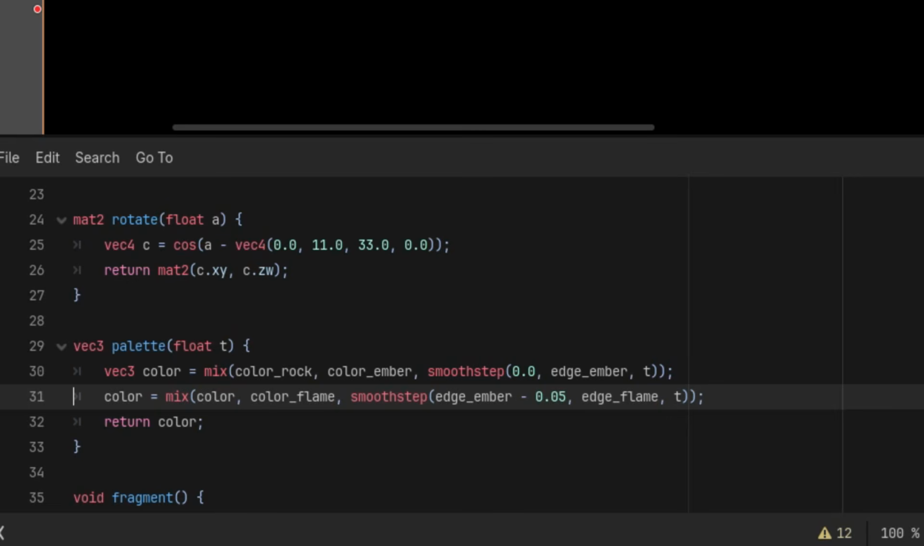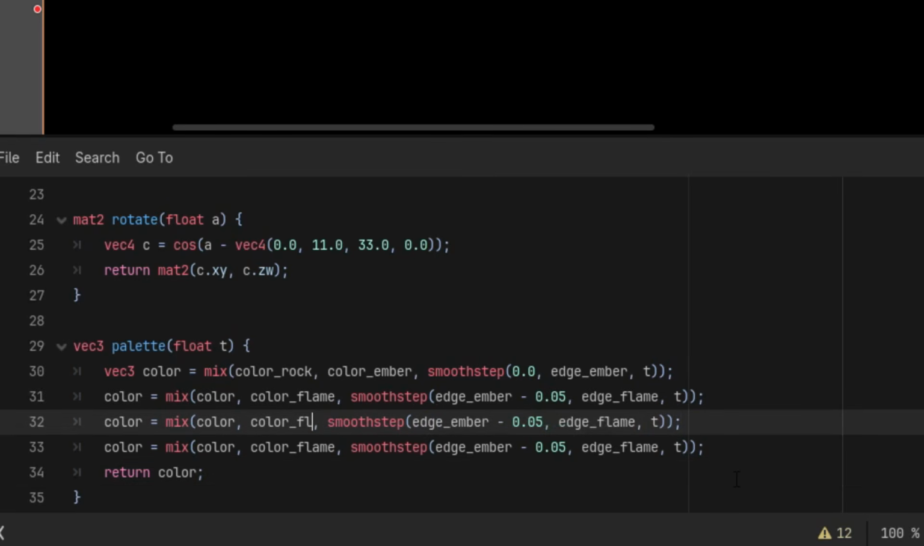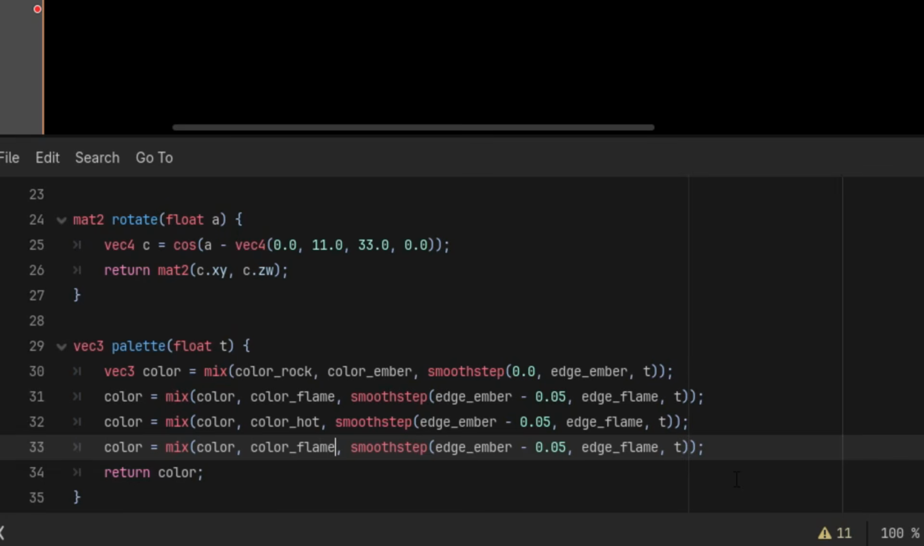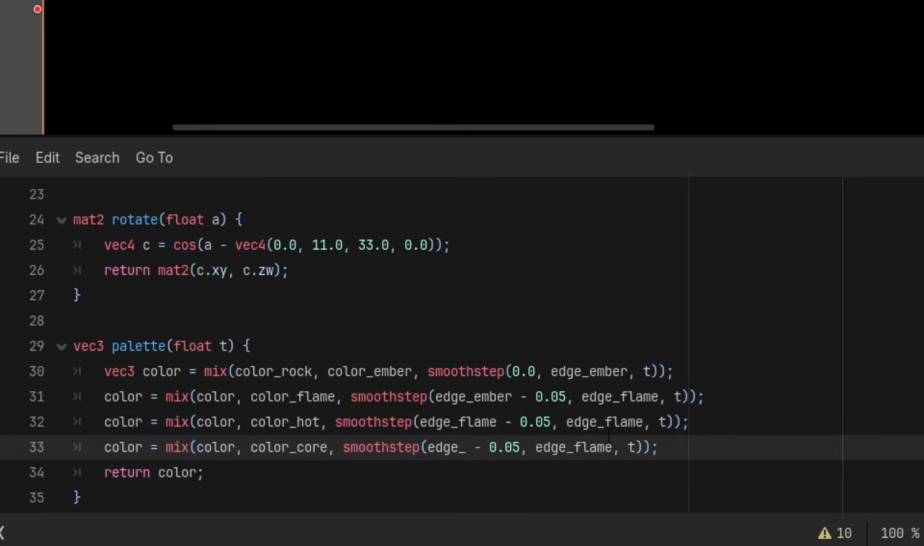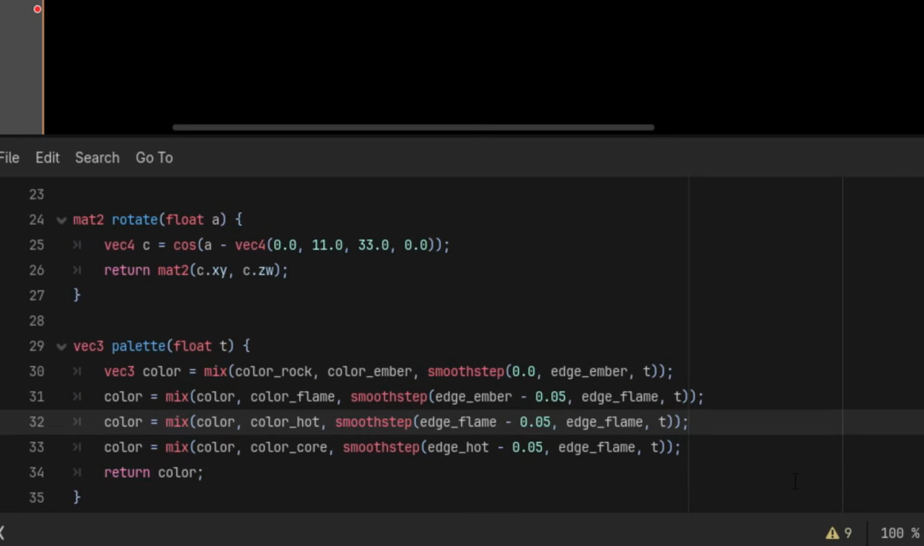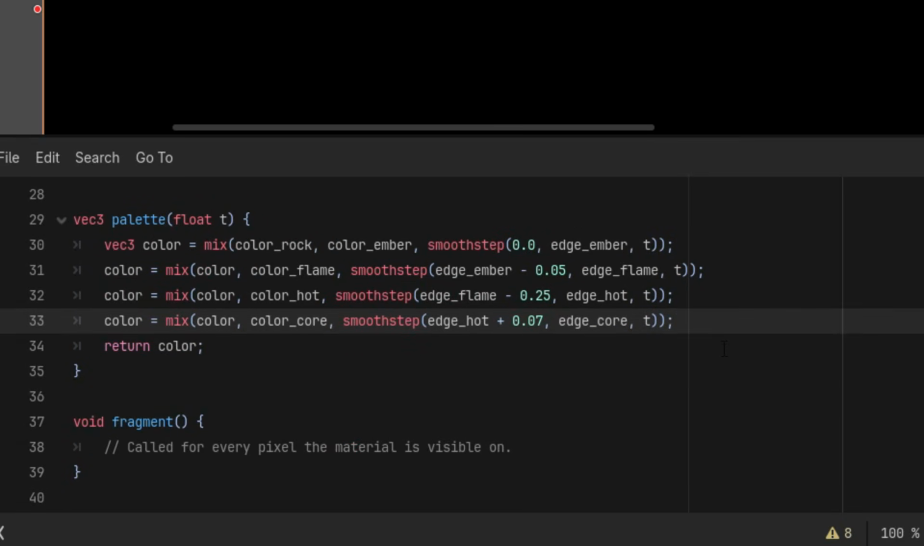All right, and two more lines, and I think I can copy and paste to save time. First, second, and now the third one is using color hot, and the last one color core. Okay, and we will have some other constants here, and of course the parameters as well. This one is color edge flame, and the last one would be edge hot. Okay, and edge flame minus 0.25 and edge hot plus 0.07, and this one goes from edge flame to edge hot, and the last one from edge hot to edge core. Okay, and this should be everything and hopefully correct.